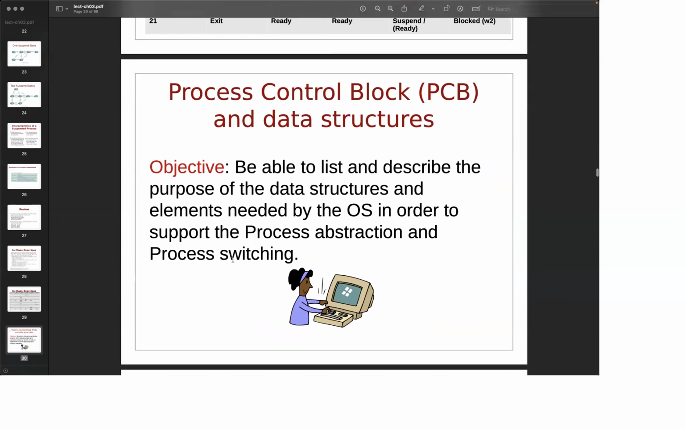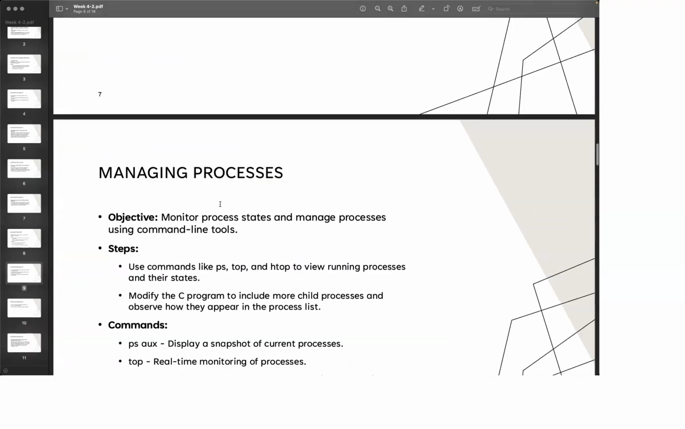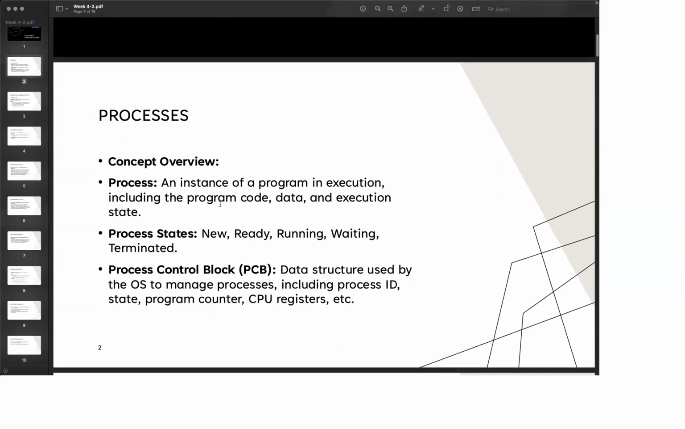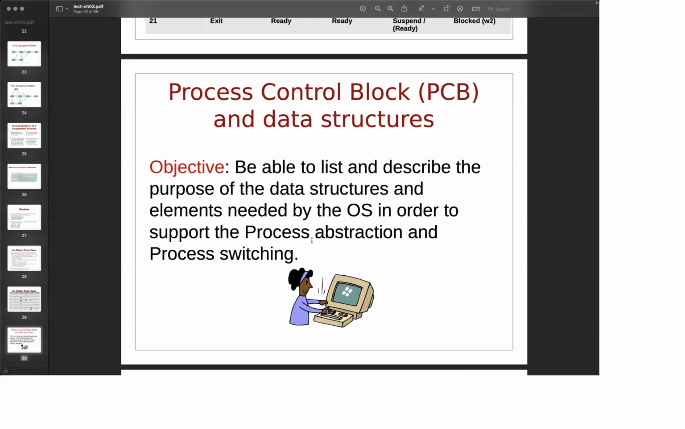In the exercise I mentioned the control block, the PCB, including the process ID, the state, program counter, CPU. So right now we will move on to learn more about what the PCB is and what its data structure is.